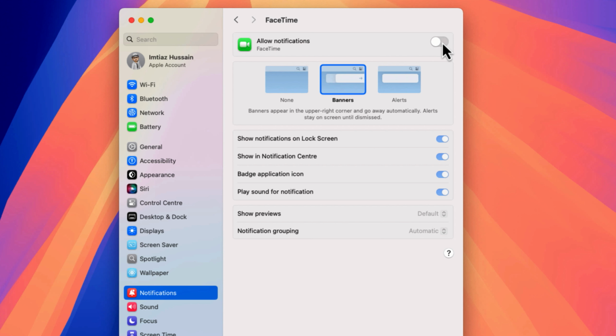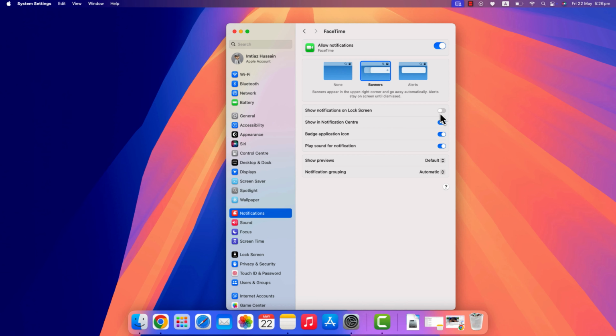Or if you only want to disable specific types of notifications, you can customize them individually from the options available below. And there you go. This is how you can silence notifications on Mac.